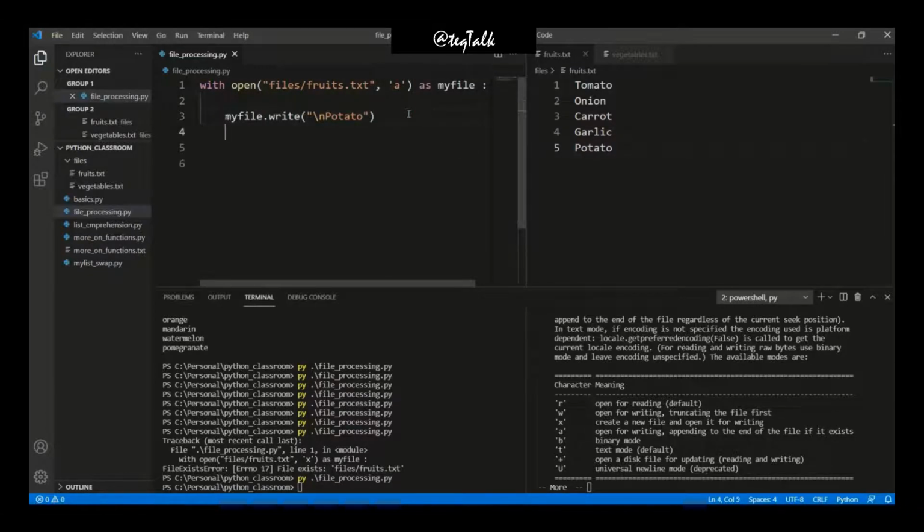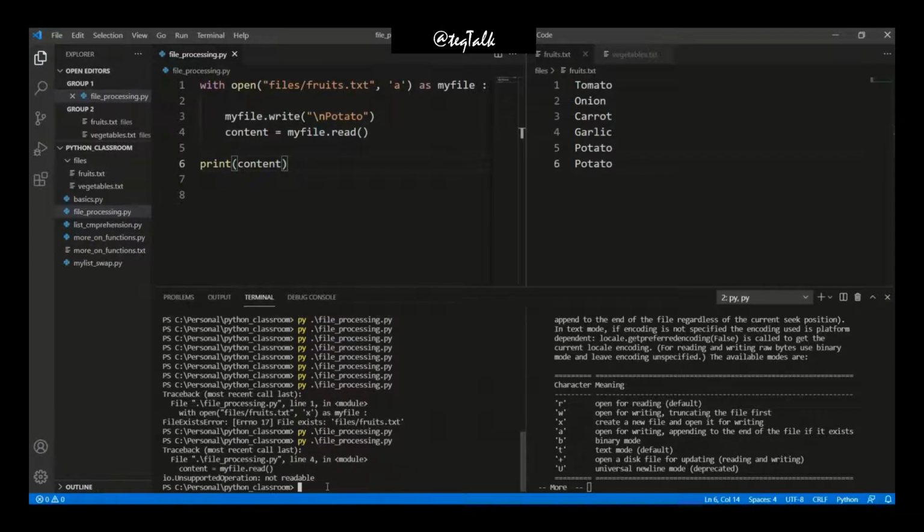Now if I want to read this file, I'll do my file dot read, and store this inside a variable called content, and outside this with block I'll print this content. Now if I run this, you will see that we are getting an error, that this file is not readable. Why? Because we have used the a option, so it is not a readable mode. That's why we get this unsupported operation error.